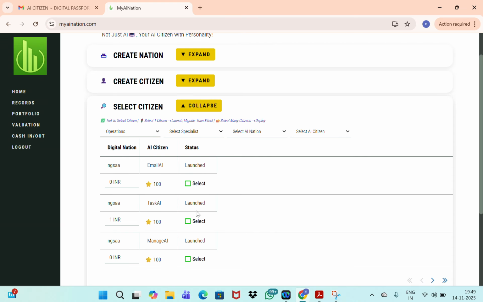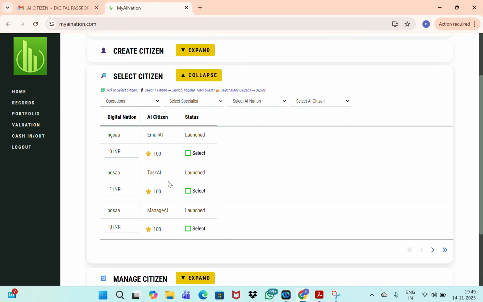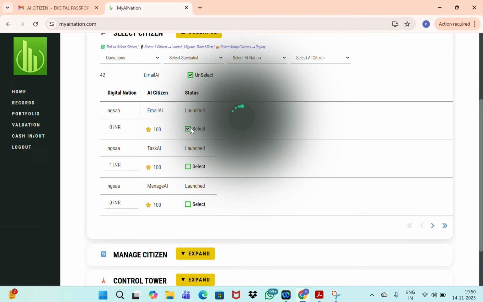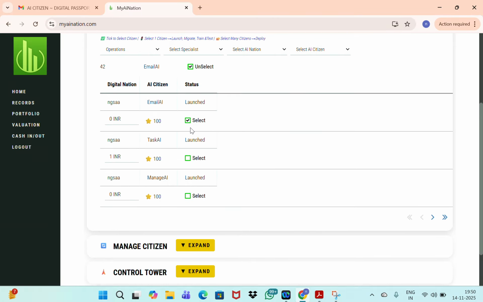Suppose now you have created a citizen, your status will show training. That means that is a private one. No other users can see or use or test your citizen. It's completely yours. If you want your citizen to be used by other users, then you have to go through the launch process. How to do that? You have to tick on this. That means you have selected this citizen.